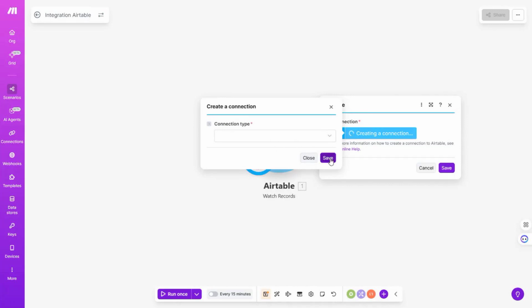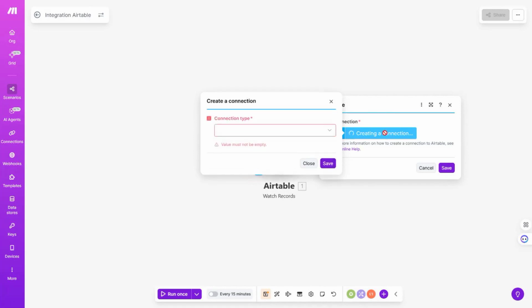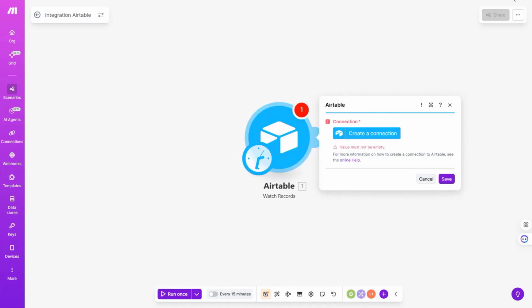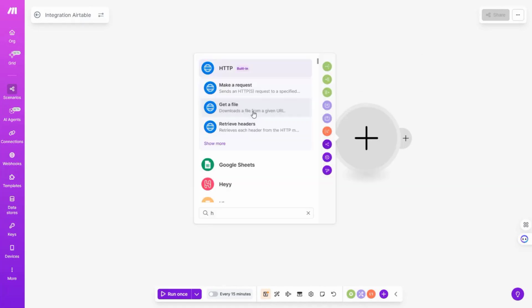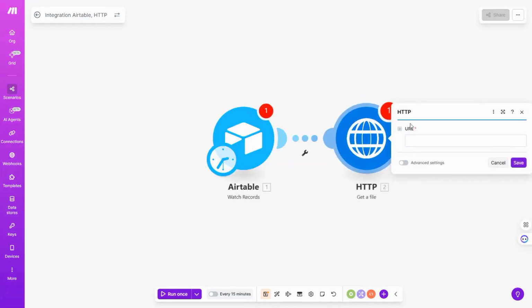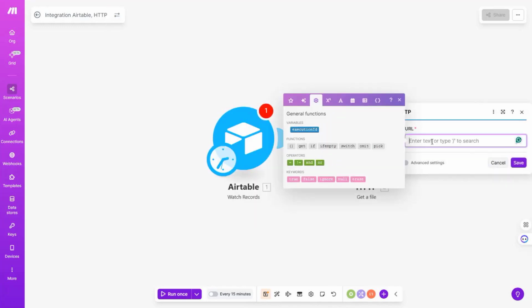The trigger is a new record or new row where a salesperson simply drops in a company name. Initial research. The first action is to use a web scraping or search tool, like a Google Search API module in Make, to find the company's website. Then, use the HTTP, Get a File module to pull the text content from their About Us or homepage.